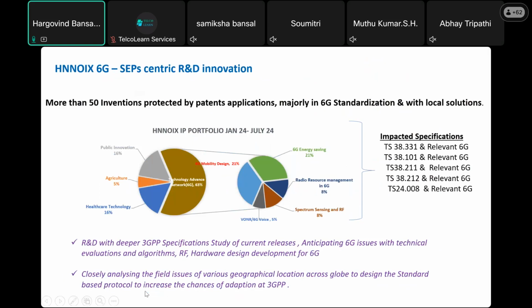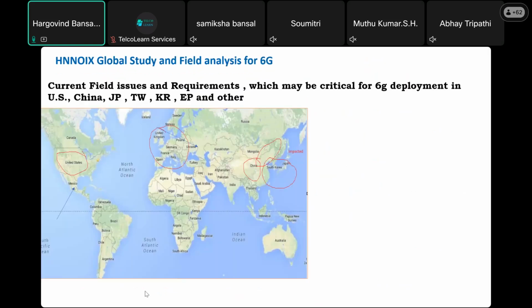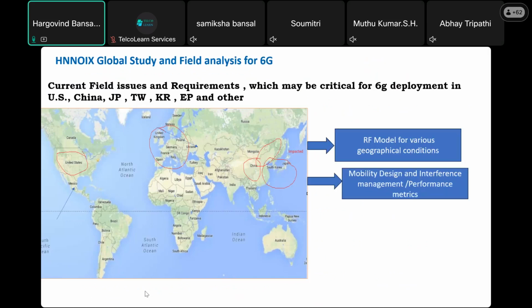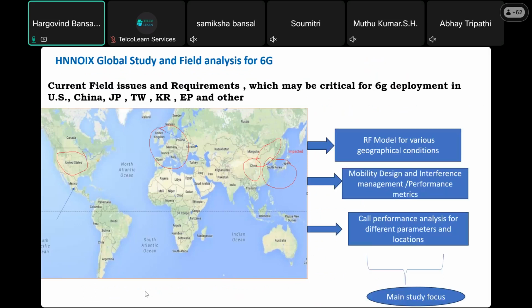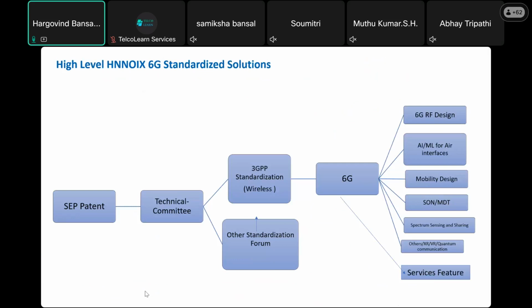The second is that we are closely analyzing field usage in various geographical locations across the globe, and trying to see, under different geographical and weather conditions, what the anticipated problems could be in the existing 6G, 5G, and 4G together. That also gives us multiple inputs. These are the high-level areas we studied, and based on that we have created multiple inventions. Mainly we are concentrating on the US, China, Japan, Taiwan, Korea, and the European region, with a focus on India. The focus areas are 6G standard solutions, 6G RF design, AI/ML, mobility design, SON/MDT, spectrum sharing and sensing, and XR/VR, and now we are looking at quantum communication too, and have started hiring good people here.